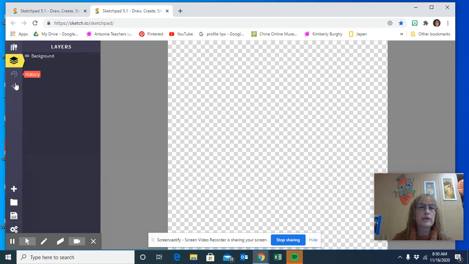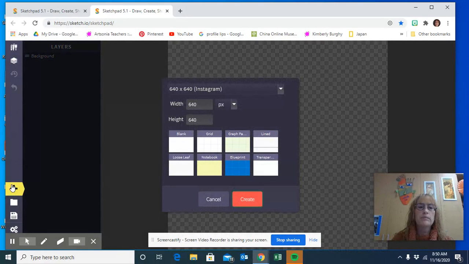Underneath that is history, which I'll show you. And undo, which is a really important thing. You can undo multiple times, but I'll show you how to jump way back if you need to through the history. Down at the bottom, the plus mark means new, so that's what you would click for a new document to start working on.